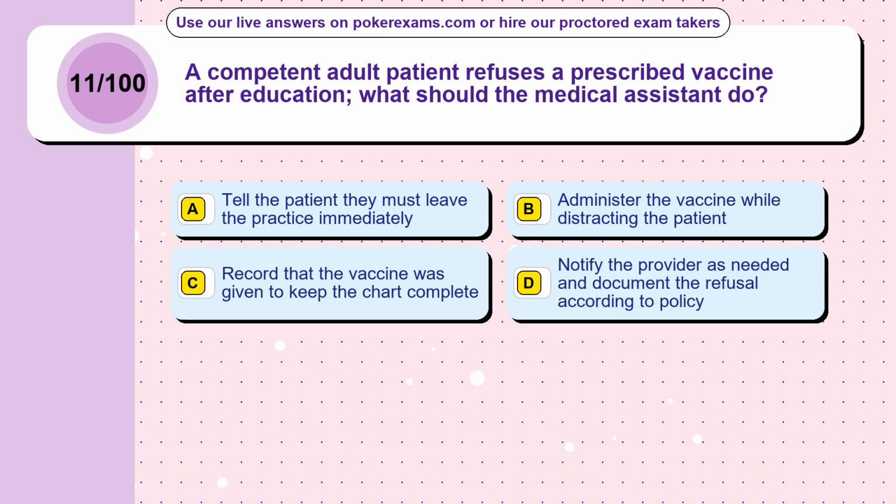Question 11. A competent adult patient refuses a prescribed vaccine after education. What should the medical assistant do? Option A. Tell the patient they must leave the practice immediately. Option B. Administer the vaccine while distracting the patient. Option C. Record that the vaccine was given to keep the chart complete. Option D. Notify the provider as needed and document the refusal according to policy.